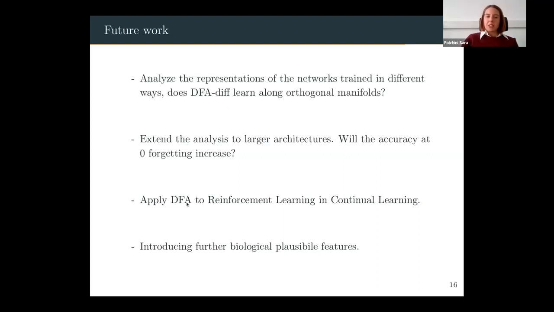A bit of a further direction will be to apply DFA to reinforcement learning and continual learning, because for some games there is already a multi-layer perceptron that works, and we are working with fully connected networks. But in this case, backpropagation is more difficult. So we will see how DFA will fare in that case.